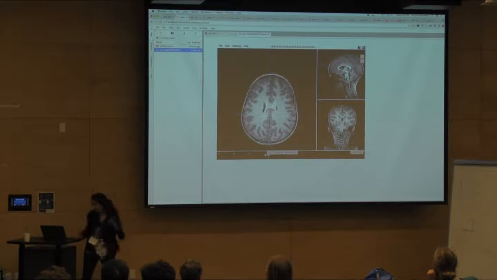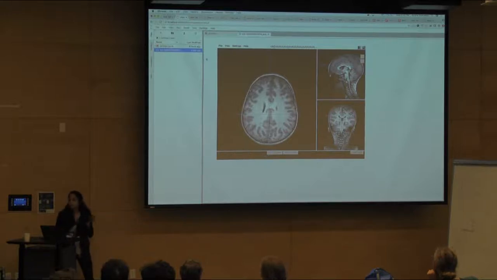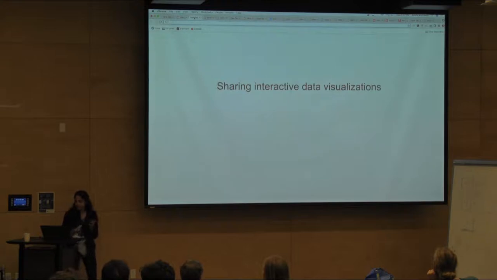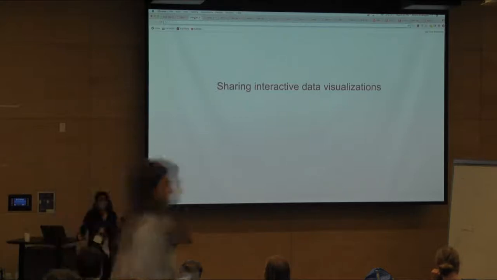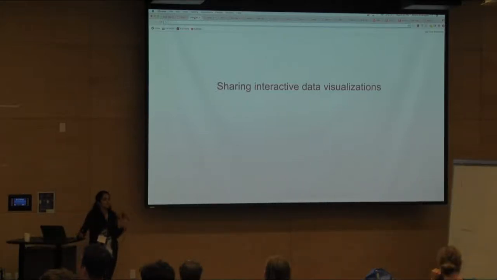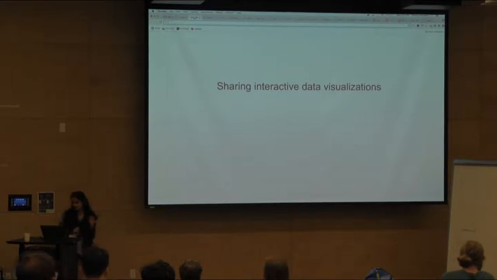So that was awesome. But another reason I really like web technology is for sharing interactive data visualization. So we're all collecting really large data sets, and it's really hard to think about the relationships between all these different features that we can extract from images. And so creating interactive data visualizations is great, but then sharing them is even more important.